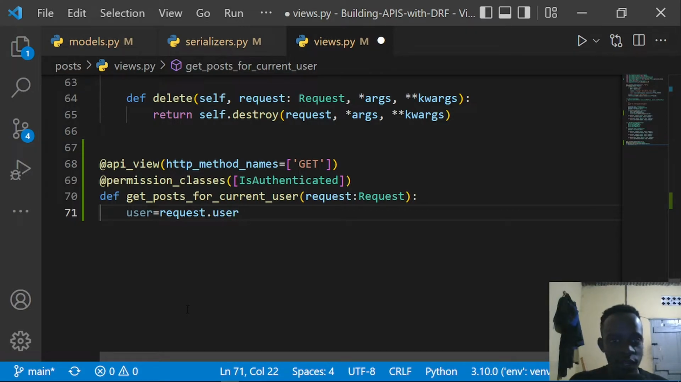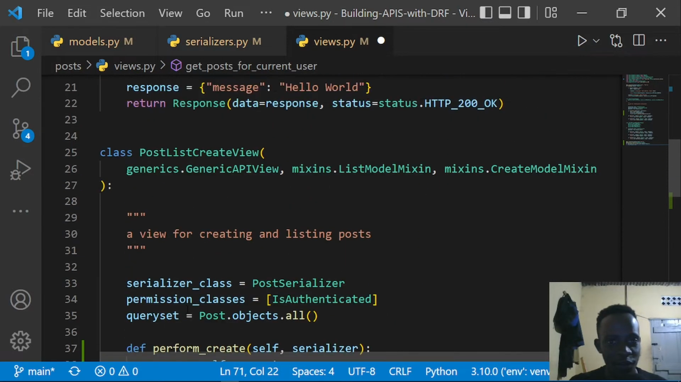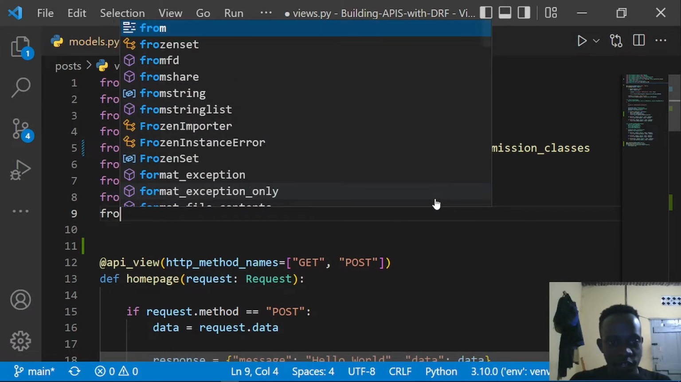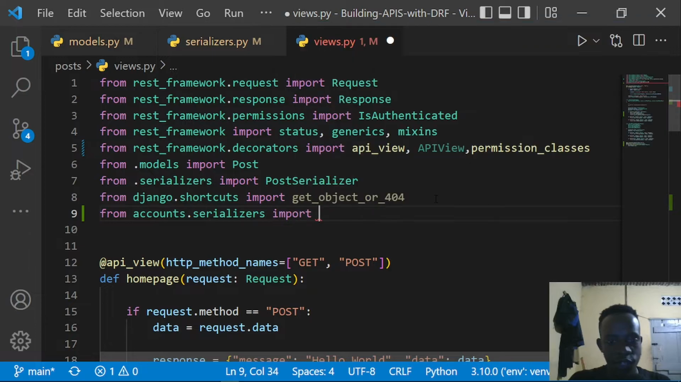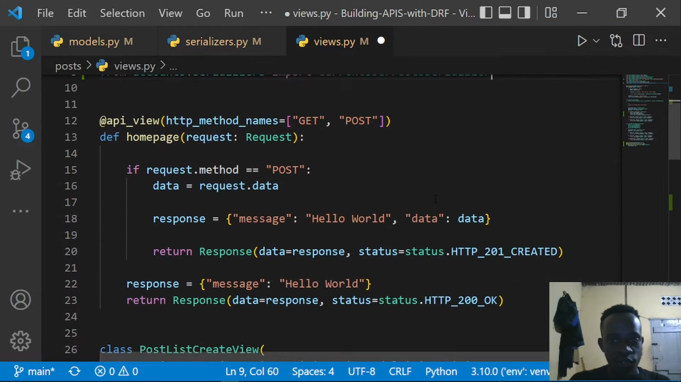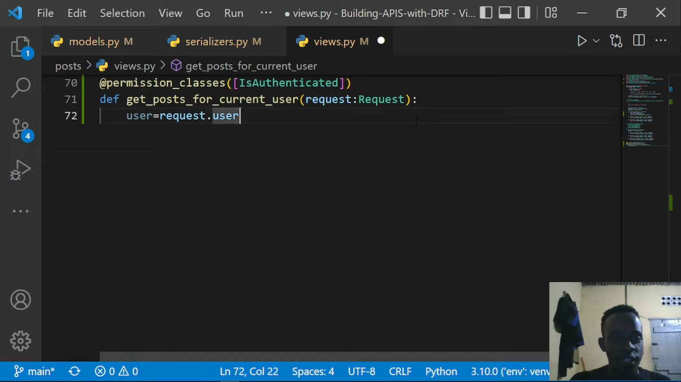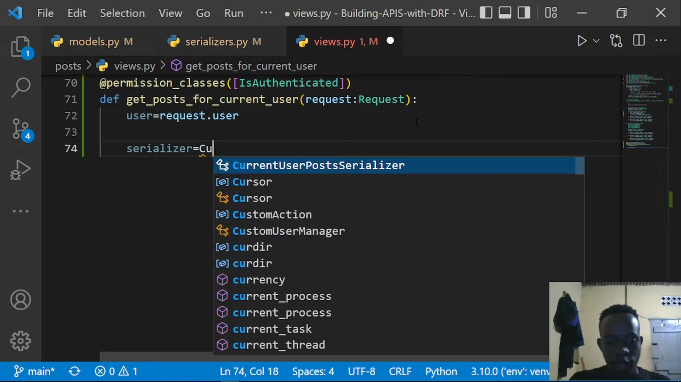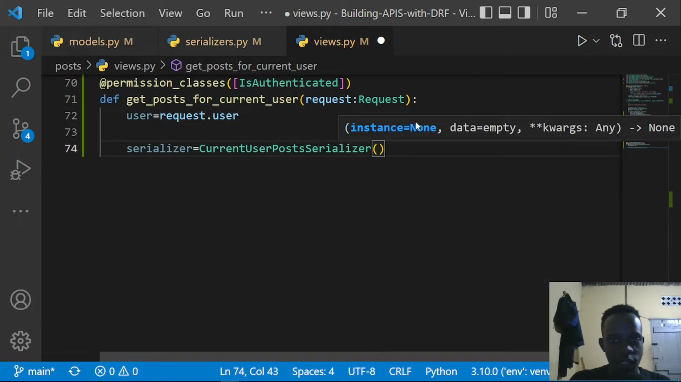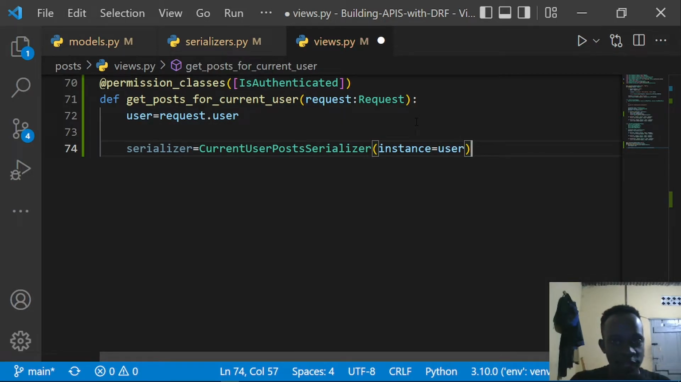And once you have this user, then we're going to use our current user serializer. So I have to import it. I'm just going to come at the top of our code and say from accounts.serializers, we are going to import our current user post serializer. Now once you have this, I'll create an instance of that serializer class, and this is going to be our current user post serializer. So we shall provide our instance, and our instance in this case is going to be equal to our user. And once we have that, then we are good to go.